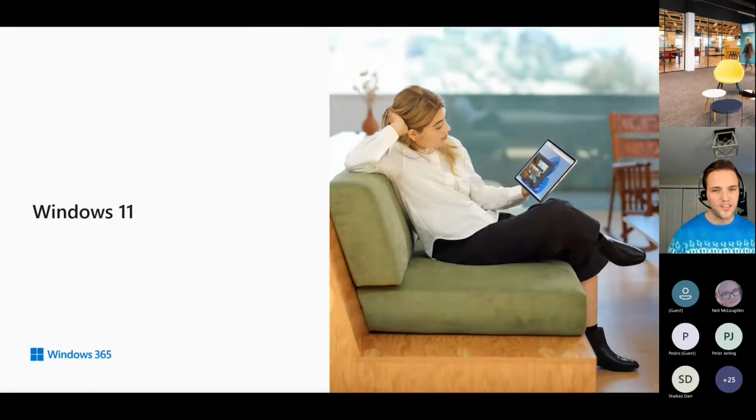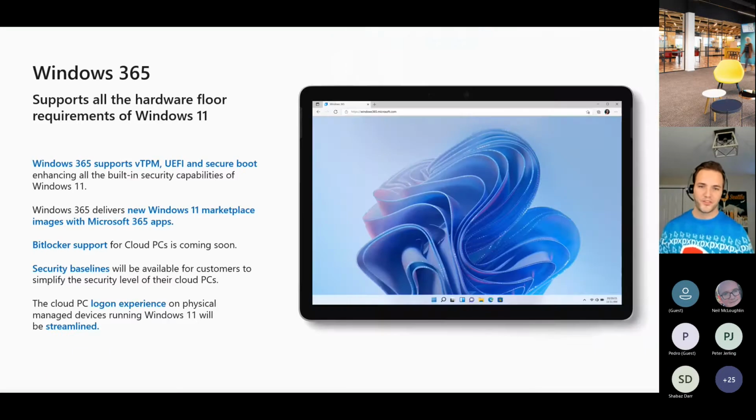So what about Windows 11? Before I jump into some demos, Windows 11 has been announced during October. I've been driving the Windows 11 implementation work as part of the engineering team. And the great thing to remember is that we support Windows 11. The other thing is that we support it fully with the hardware floor alignment as part of the new changes with the cores, as well as the vTPM requirement, UEFI boot, and secure boot.